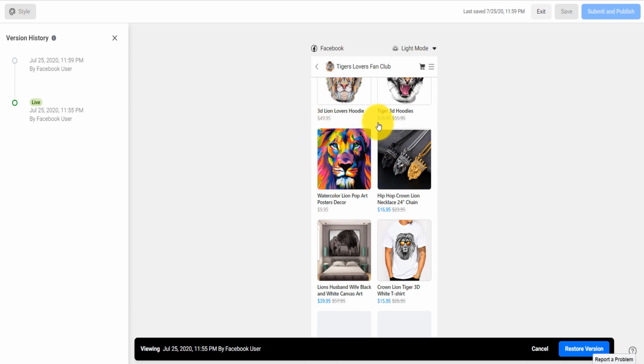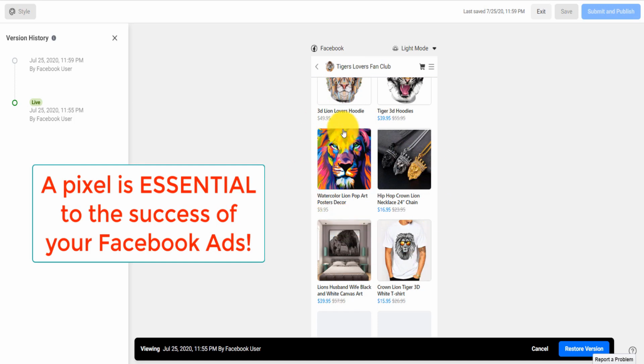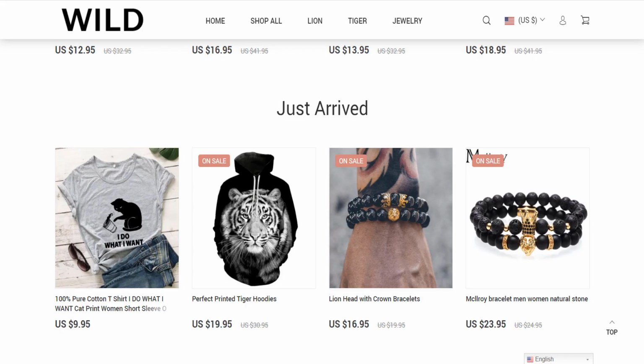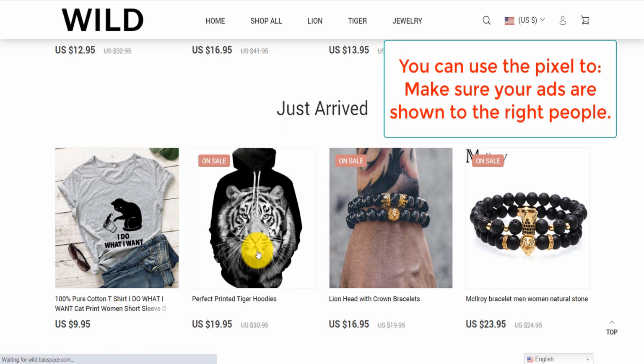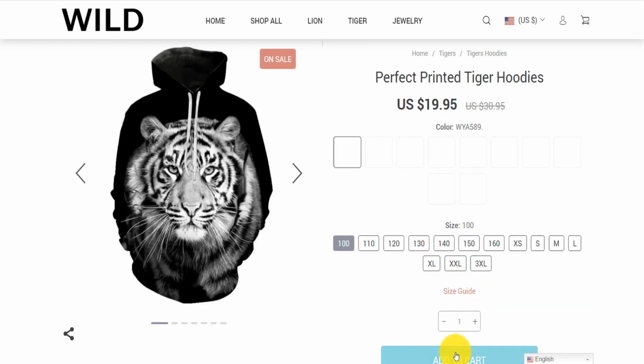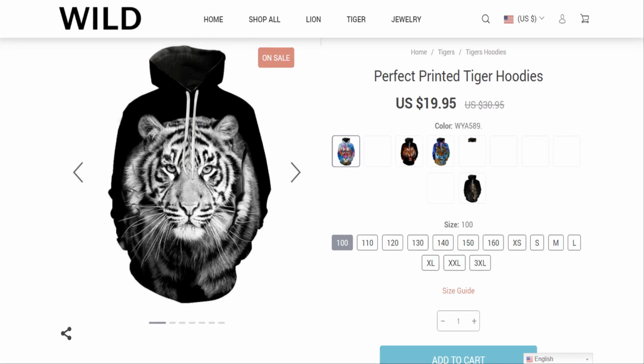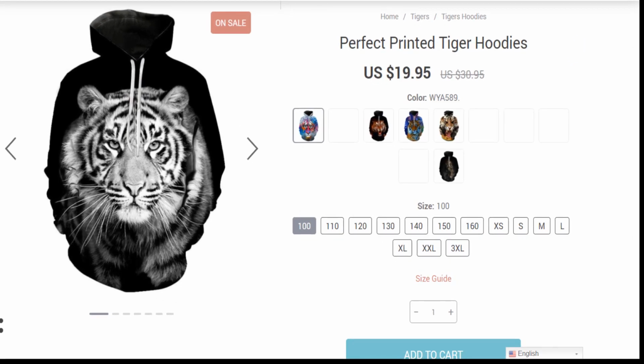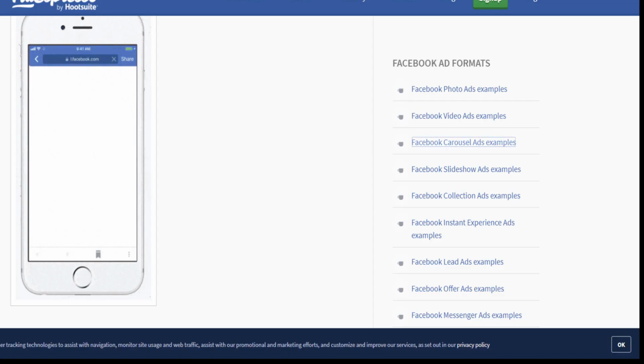before you actually start publishing your ad, you need to set up a pixel. A pixel will track when people view your site, when they click on the product to view the product, when they add the product to cart, just like this one, and when they actually visit the checkout page, and when they purchase. And then that information that Facebook is going to track allows you to actually retarget those people.